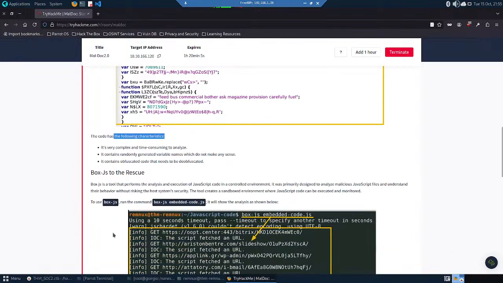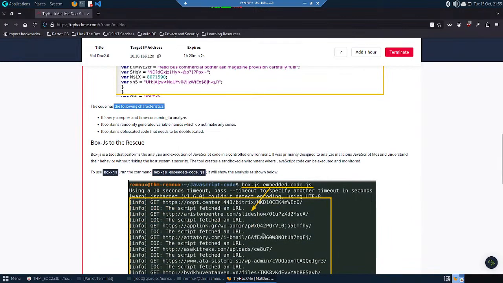Okay, what's box.js? Oh, that's interesting.